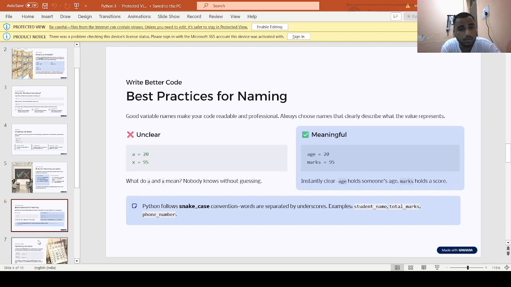So how can we write better code? Practice best practices for naming. I will explain it in very simple words. Good variable names make your code readable and professional. Always choose names that clearly describe what your value represents.